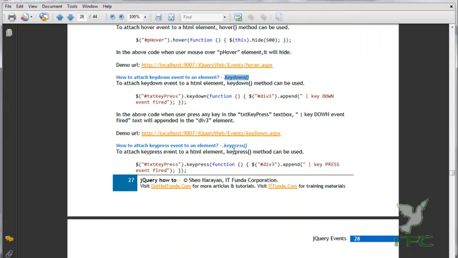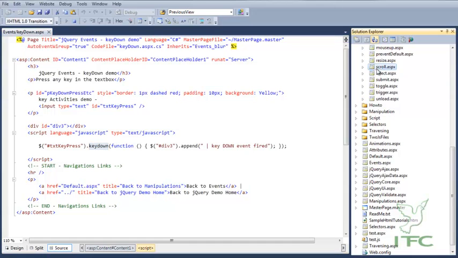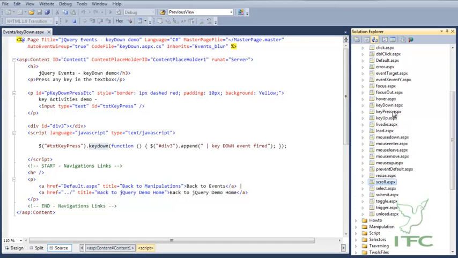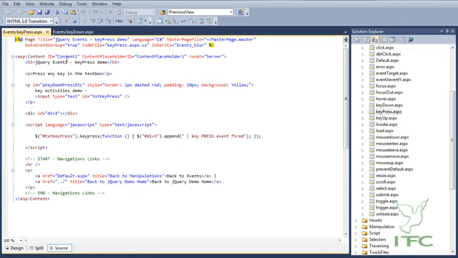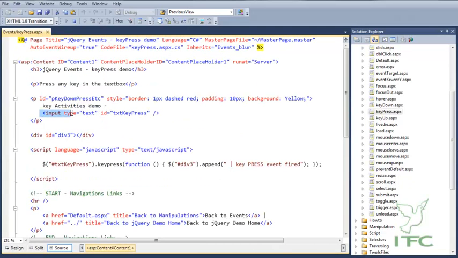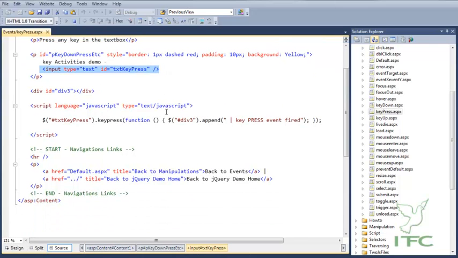The next event is the key press event. Let's see this with an example. Key press. Yes. Here I have a text box, txtKeyPress. Now what I want to do is that as soon as someone tries to press any key on this text box, I want to raise an event, and in that event I want to perform certain actions.